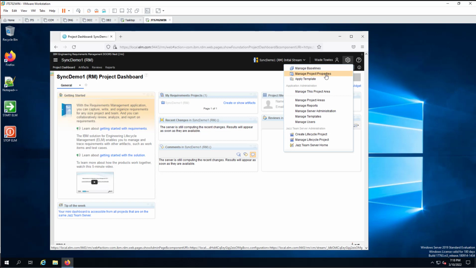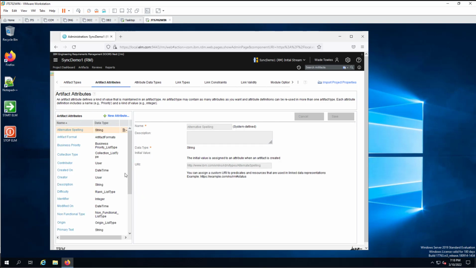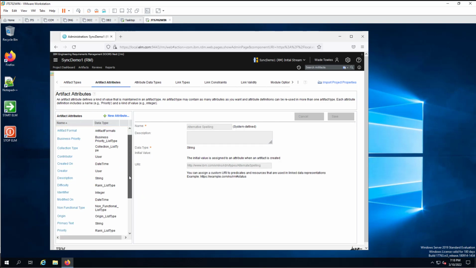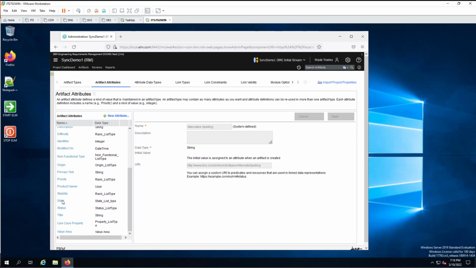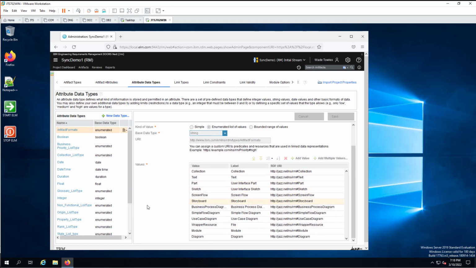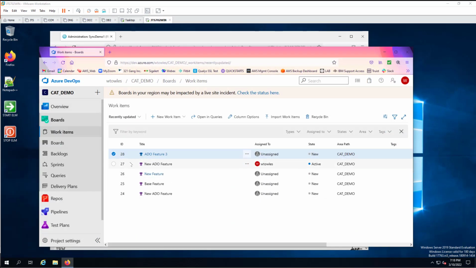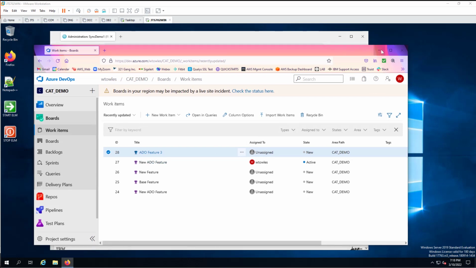click on Manage Project Properties, and add the appropriate types. In this case, under Feature, I add the artifact attributes of state and value area, with the appropriate attribute data types being state list type and value area type. Those fields and attributes align directly with the Azure DevOps fields which they are being synchronized with.